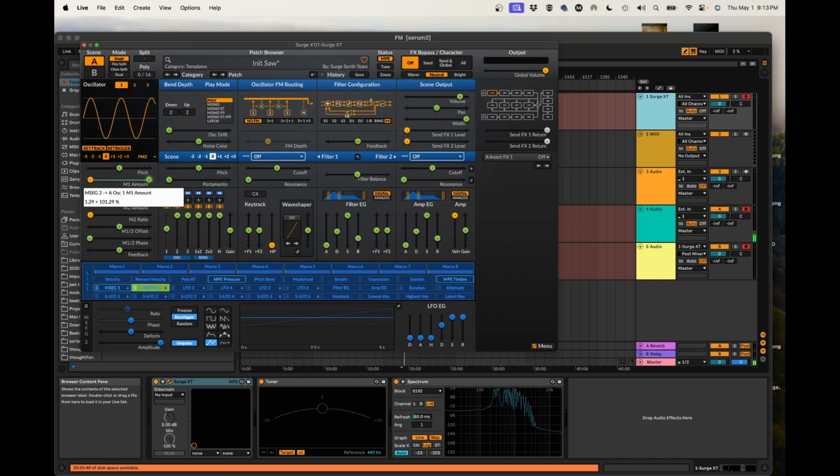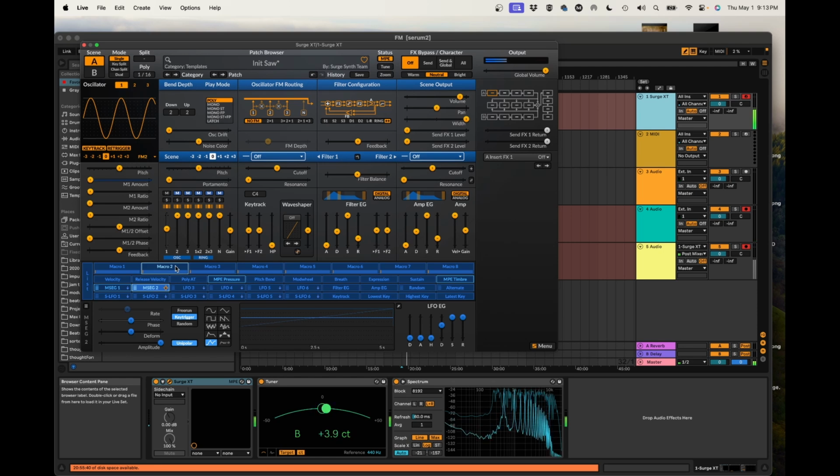Let's turn this up one more time so we can get a feel for the full amount. So the modulator amount is like a filter in that you get more harmonics, but it's actually creating more harmonics, whereas the filter would be letting through harmonics that were already there. And also the sound is a good bit different.